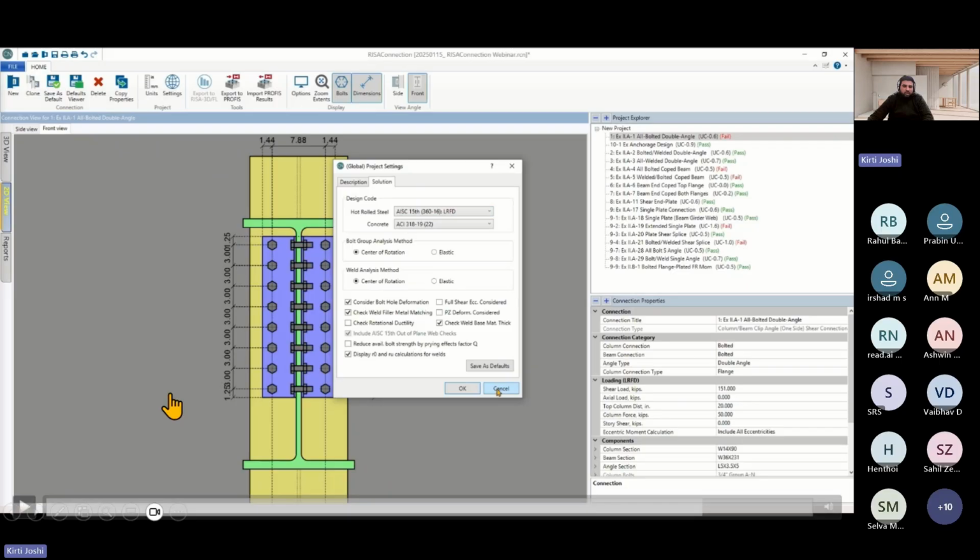So you can see my loading right now has been set to loading LRFD because we have selected the AISC LRFD code.